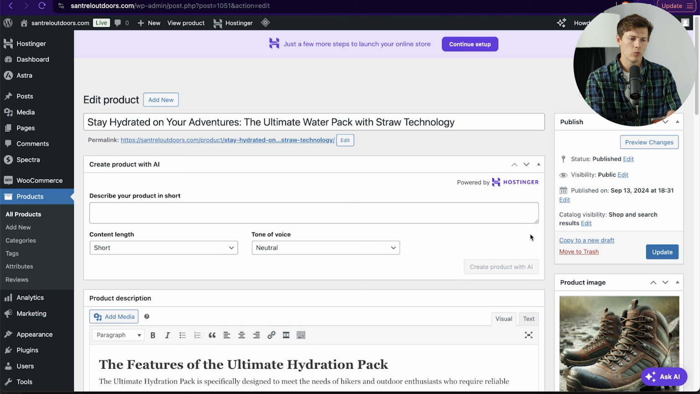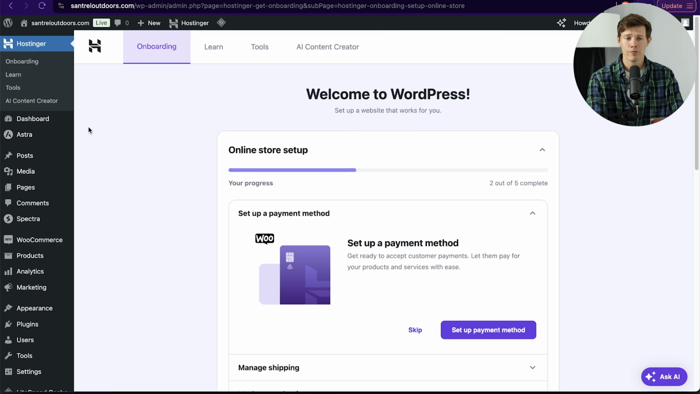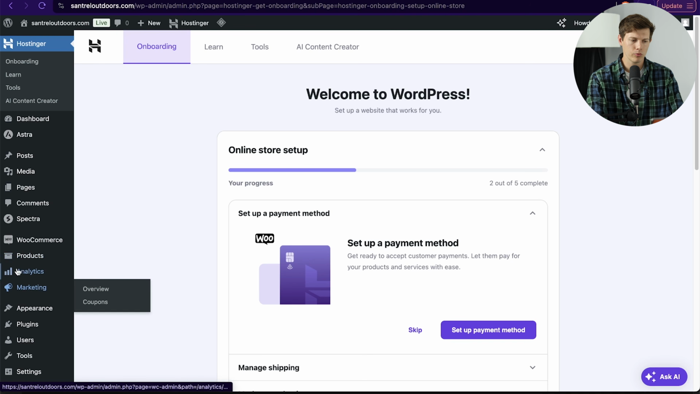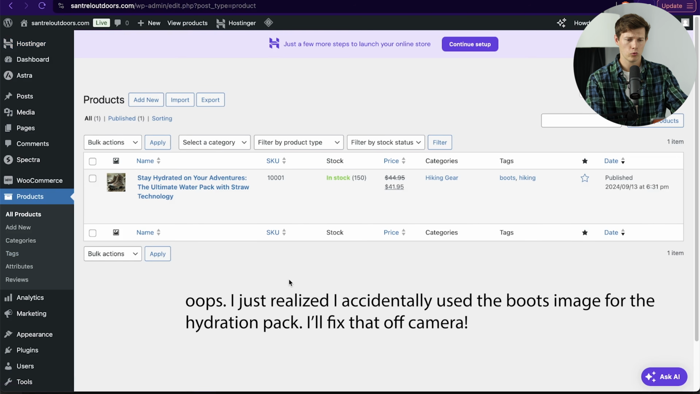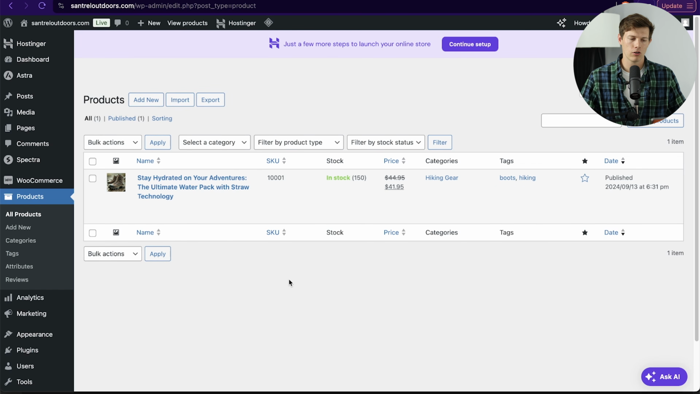So now what do we want to do? I want to add more products. On the left side, right below WooCommerce, you'll see a couple things related to WooCommerce, one of them being products. Let's click on products, and we have that first one there. I want to make more products, but let's explain what the different kinds of products are going to be, just in case you're not just making a simple product.